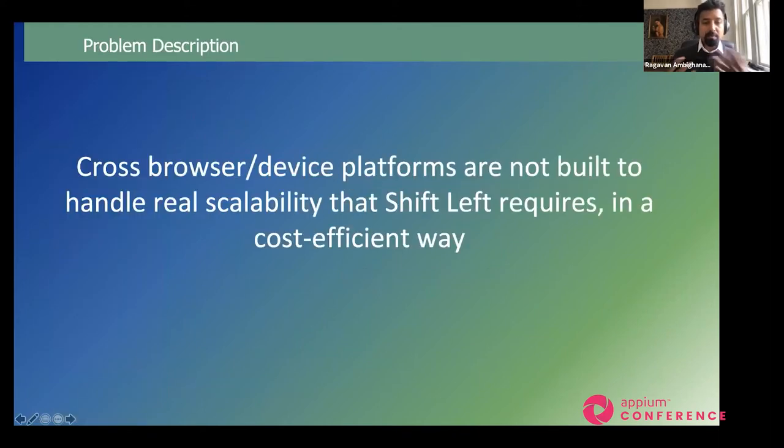So what is the problem description of this talk? As I mentioned before, cross-browser device platforms are not built to handle the real scalability that shift left requires in a cost-efficient way. Now, what is shift left? Shift left is the ability to validate your change even before you merge your pull request, instead of validating after you merge, on the right side of the pipeline. You want to run test automation very close to the code, which requires high scalability, because you need a faster feedback cycle as well.